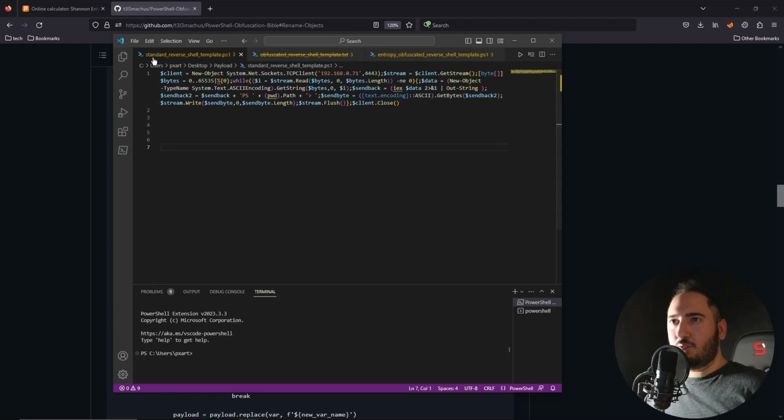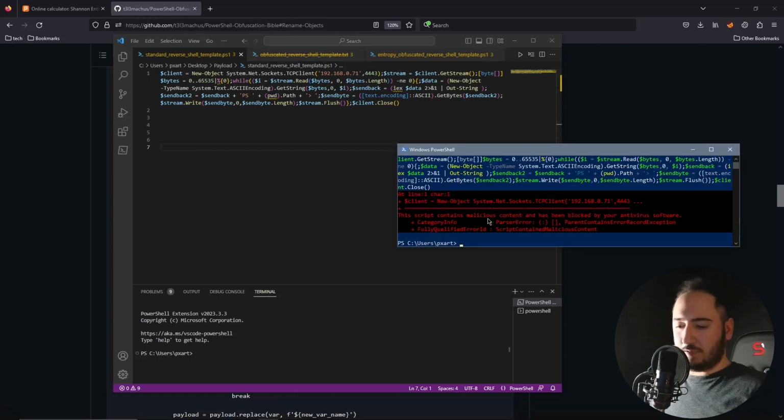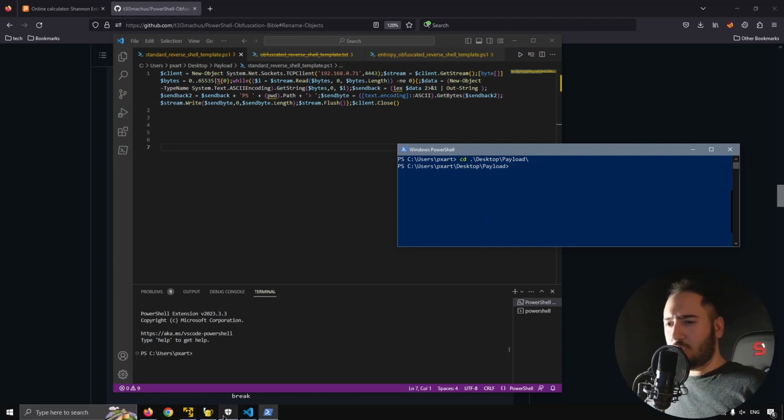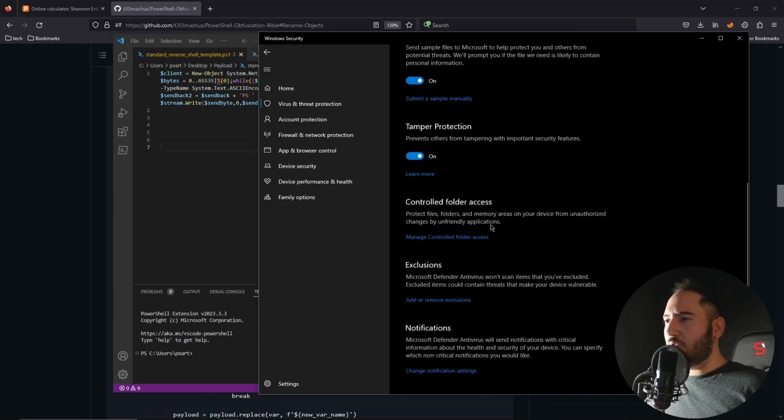We want to run this script and pass as a command line argument the standard reversal template, and let's do this from PowerShell. The script is in the desktop payload directory, which is excluded from the antivirus on my system. I should not be saying this, but anyway, you can do this.